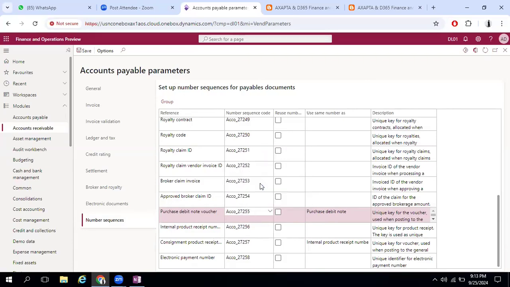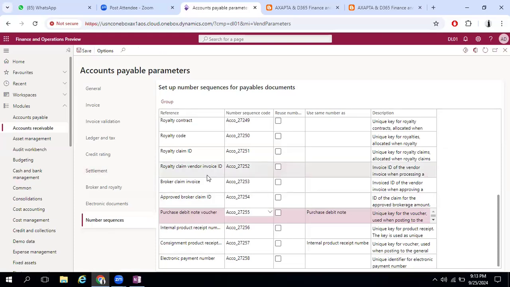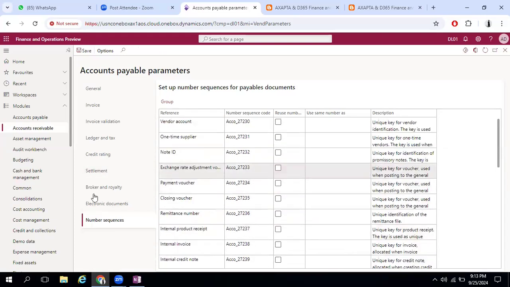There is a number sequence code. So whenever a new vendor is created or a new purchase debit note is created, the same particular logic will run. Okay, I hope things are clear to you now. You will be able to understand the number sequences part.